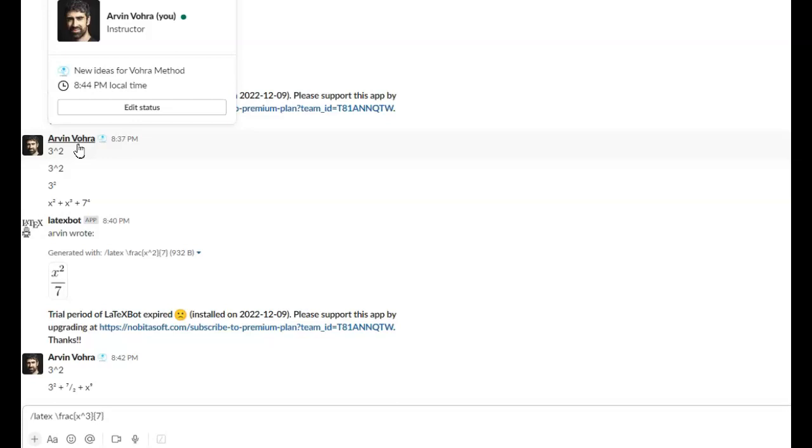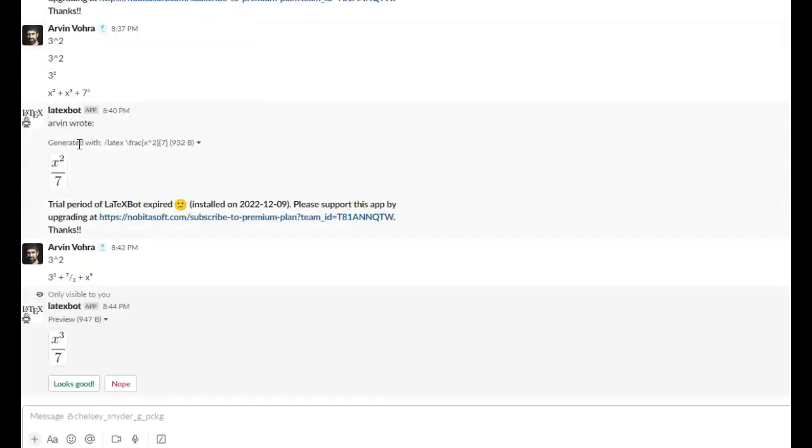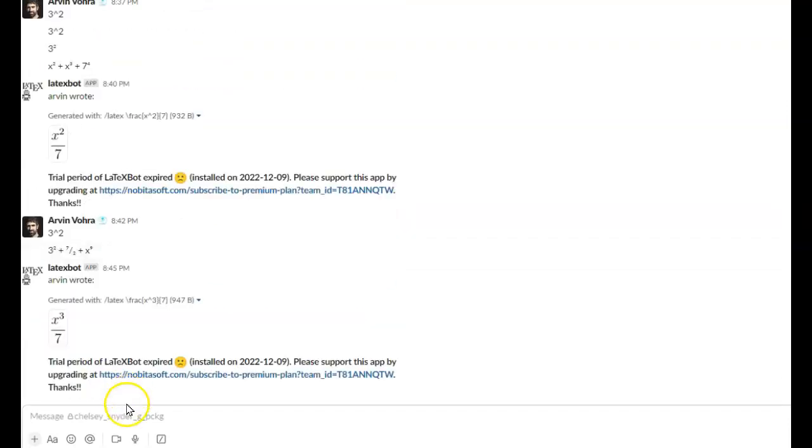And so then I press enter. I'll wait for a second. It's going to give me a preview. And I click looks good, and it sends it. And it also sends this notice that the trial period is expired. Don't worry about that. Now, those are the 2 computer-based ones, and of course, don't forget the final one.